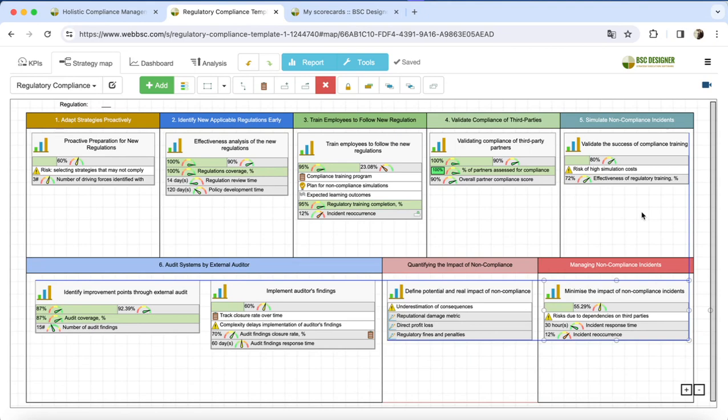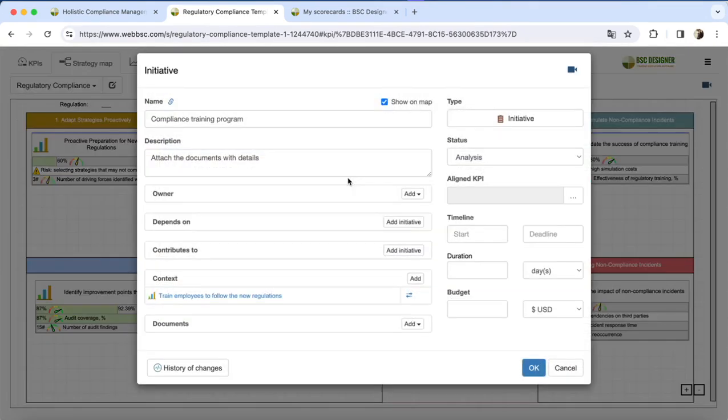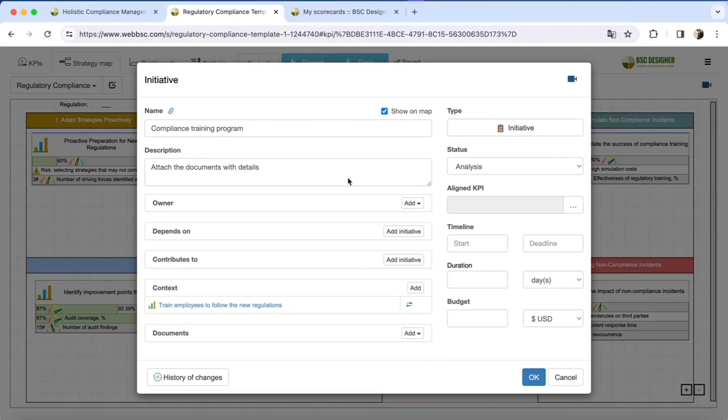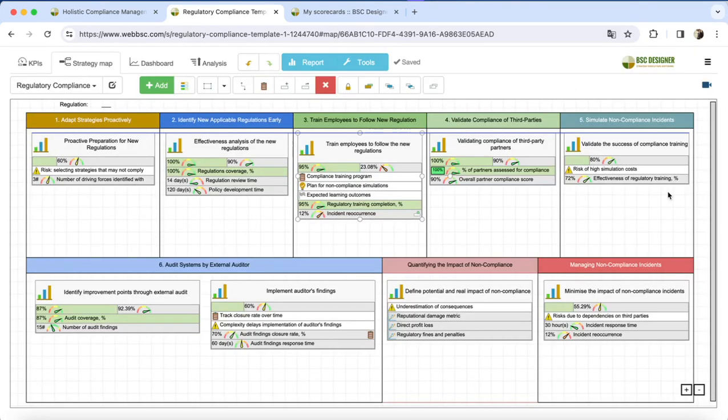Additionally, there are initiatives aligned with objectives, like compliance training program for the objective train employees to follow new regulations. This initiative lacks many details, so I can tailor it to my needs, assigning owner, attaching supporting documents, defining budget and timeline. This template is fully customizable.